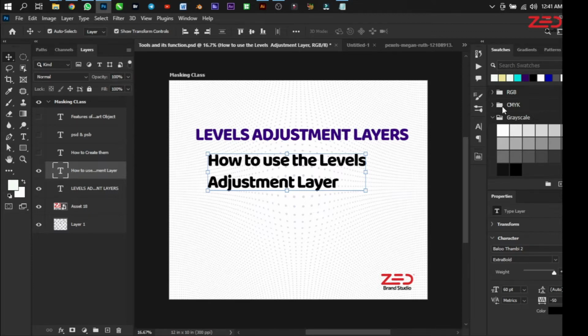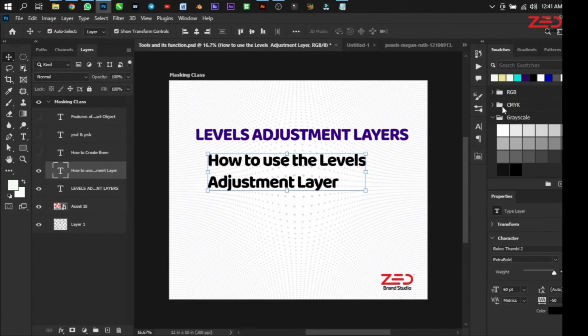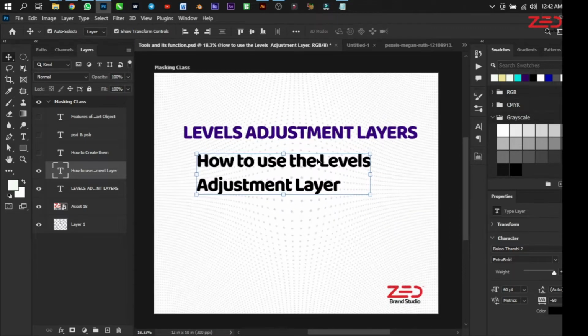And today we're going to be talking about levels adjustment layers. I hope you followed through the previous tutorials. Today we're looking at the levels adjustment layers, and we treated the explanation on the adjustment layer in the previous class. So please check the link in the description for that tutorial, and then you can follow through.